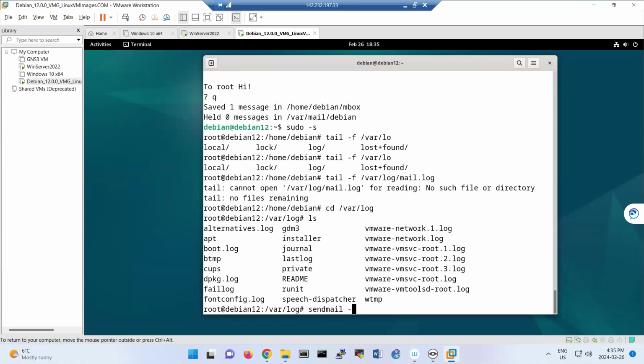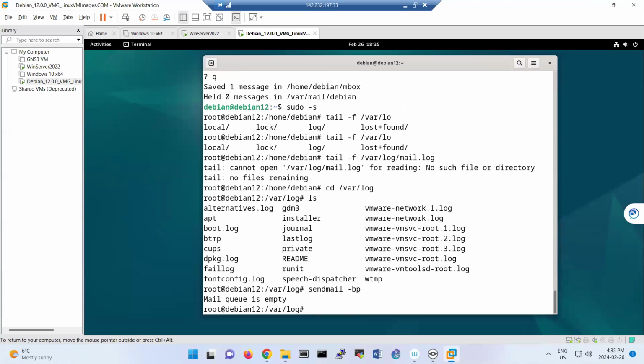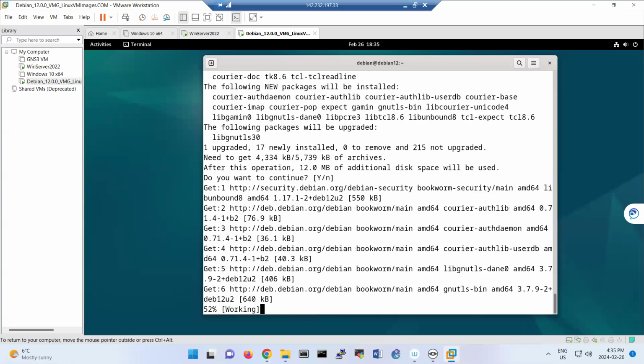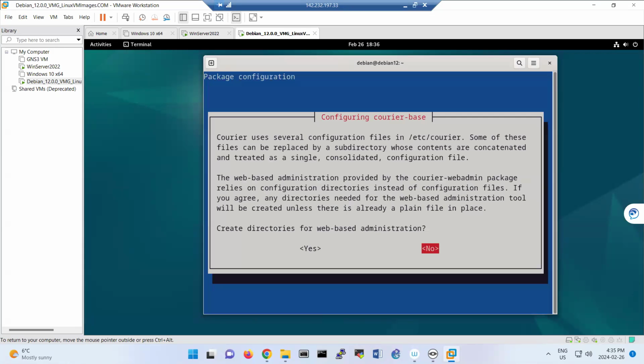sendmail -bp also shows the queue. If you have a queue of emails, it will show up here. Also there is Courier for POP3 and IMAP. We have here Courier and Dovecot. These are like MTAs that we are installing here and showing you how to install. If you want to install those applications, it's really easy. Like courier-imap and courier-pop. It will install Courier for the MTAs.